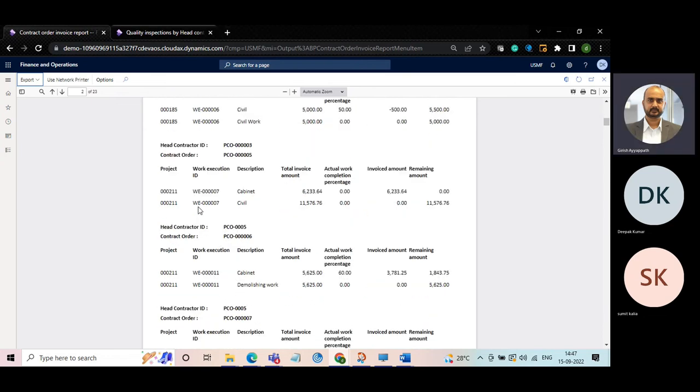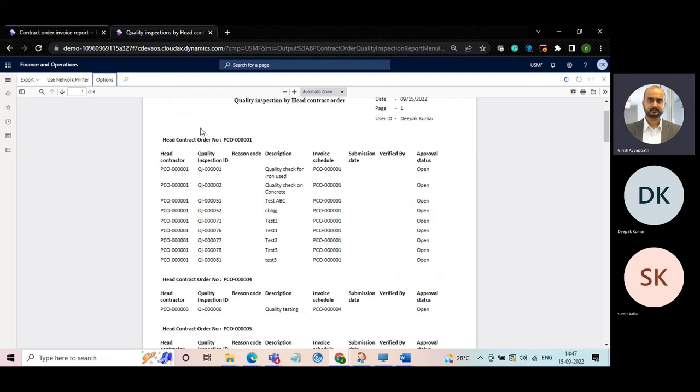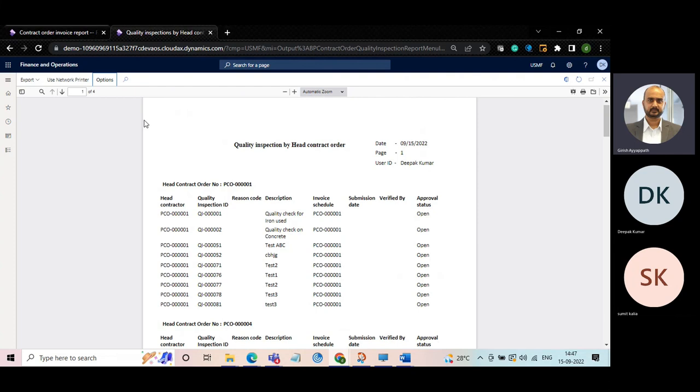This solution helps to manage entire subcontractor related activities from the order and up to the invoices. There are lots of standard out-of-the-box reports available that helps to take decisions as required.